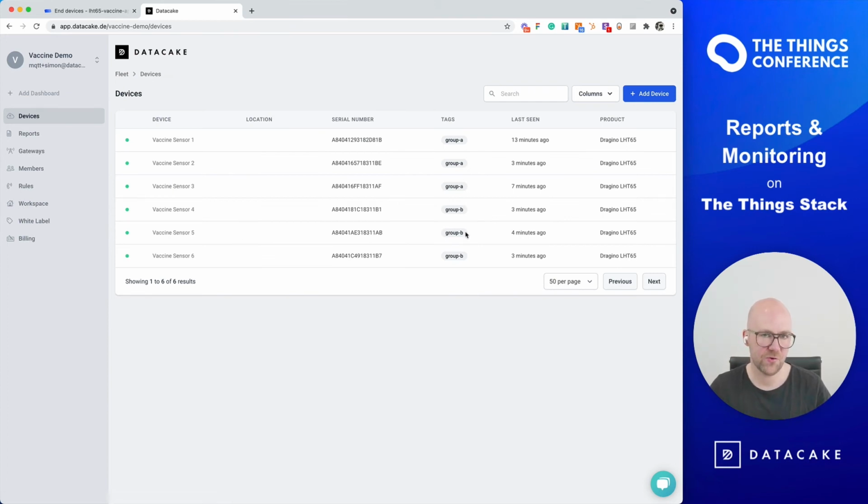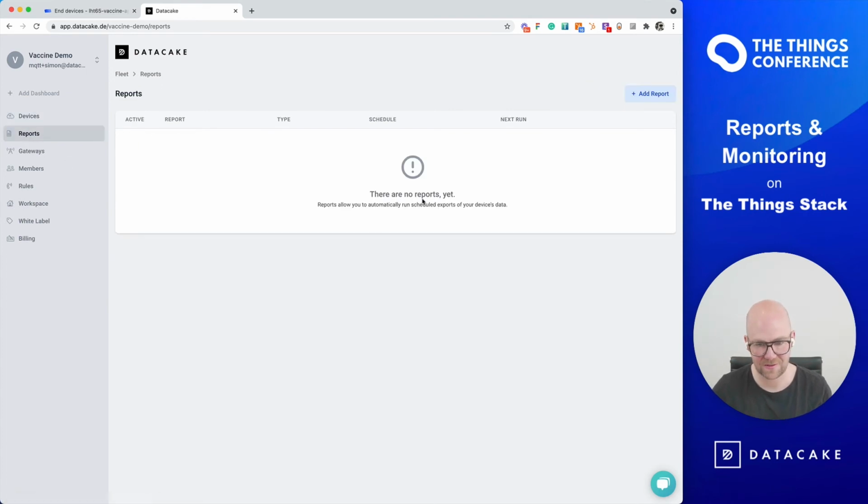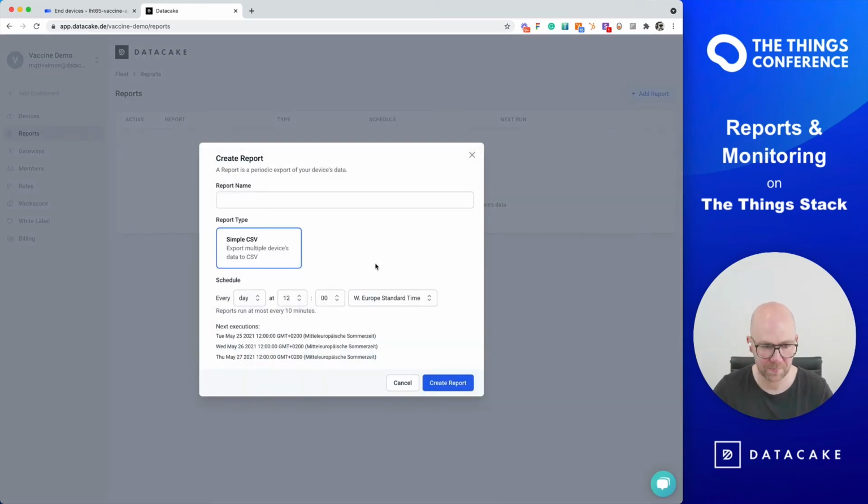This is also about showing you how to create reports. So what we are now going to do is I would like to show you how easy it is to create periodic reports. For that, we go into the sidebar. You find this report section here. We click on that, and as you can see, no reports yet. Of course, we're going to create one. So we press on Add Report. The report name will be daily report.